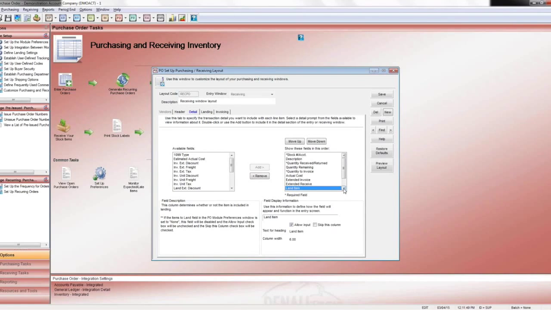This is a checkbox field. This basically says, okay, at the receiving, we want to land this item, which means we're going to include the landing costs for this item to be incorporated and update the last cost. You also can put in your landed unit cost and landed extended cost as part of the receiving screen, so you can see how those costs will be incorporated on that particular line item. So these three fields are going to need to be added to the receiving screen under the detail section.